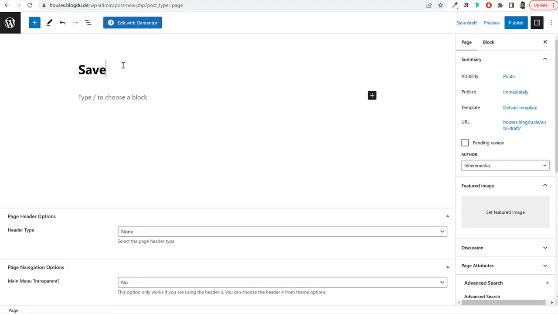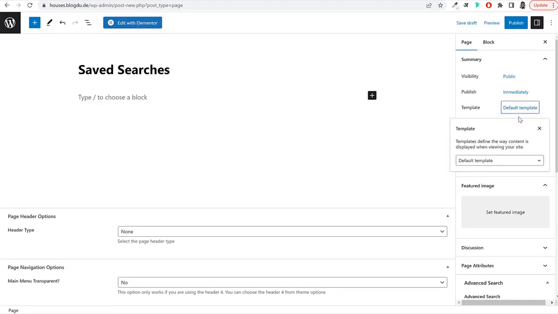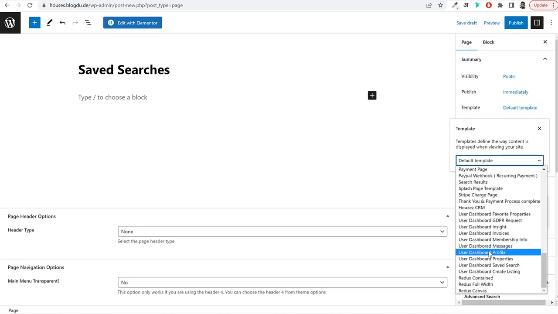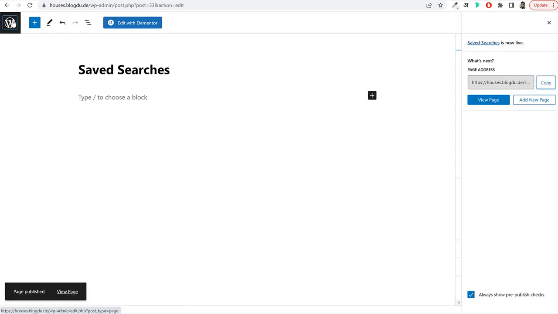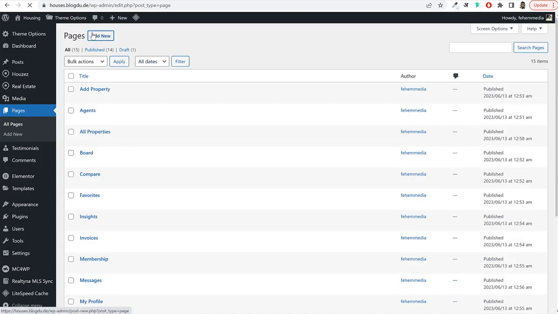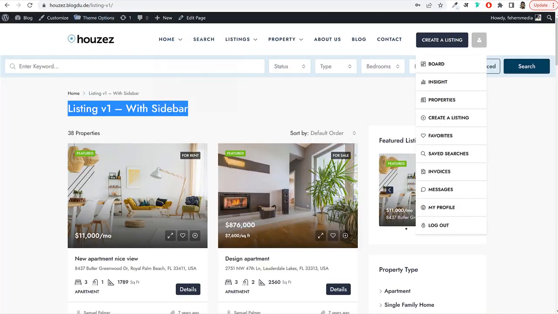I'll give it a title of saved searches, and this is again going to be the user dashboard saved search. Okay, publish it, come back, and finally the last page, but a very important page, your search page.